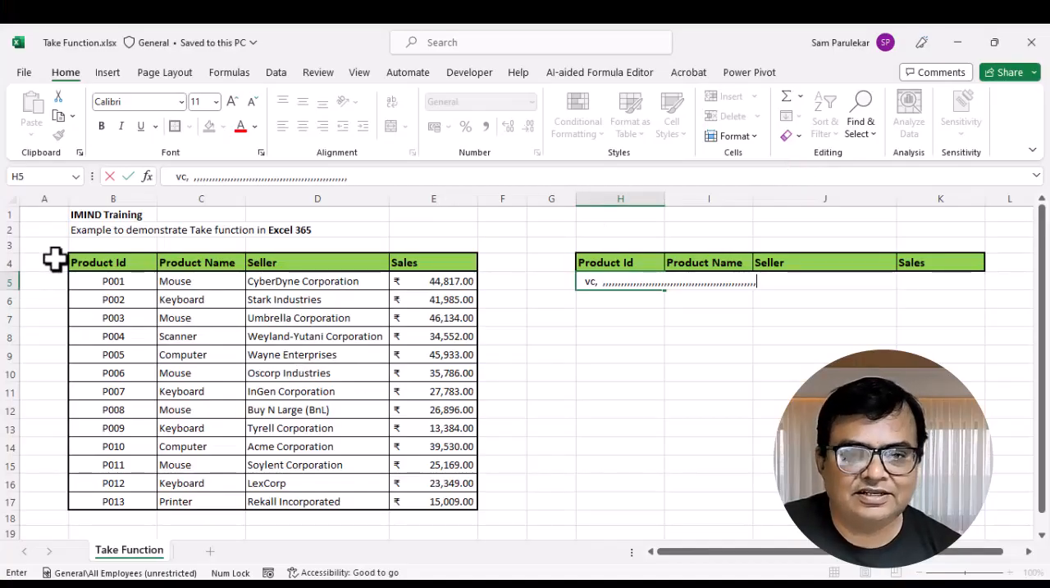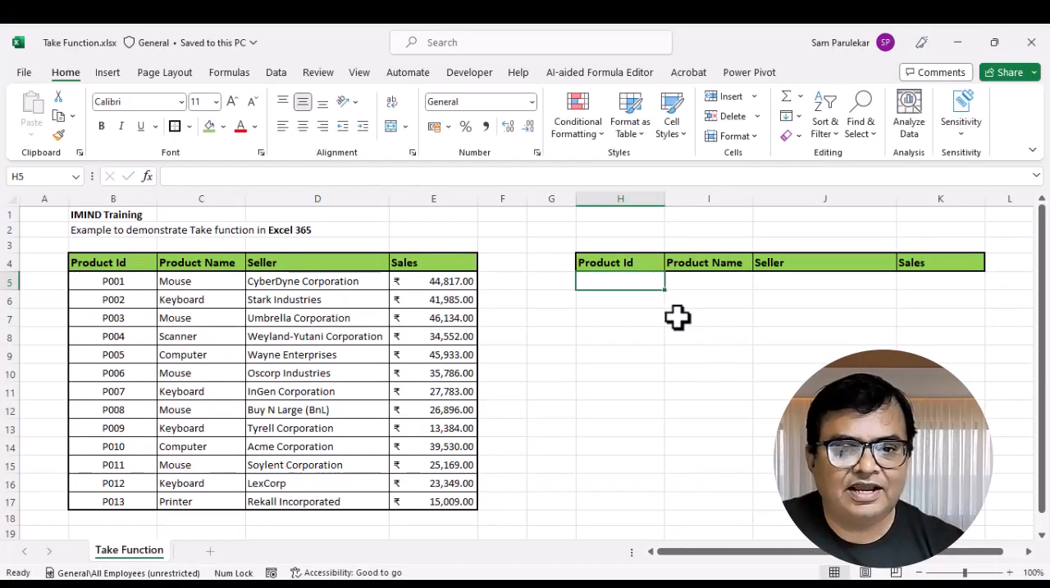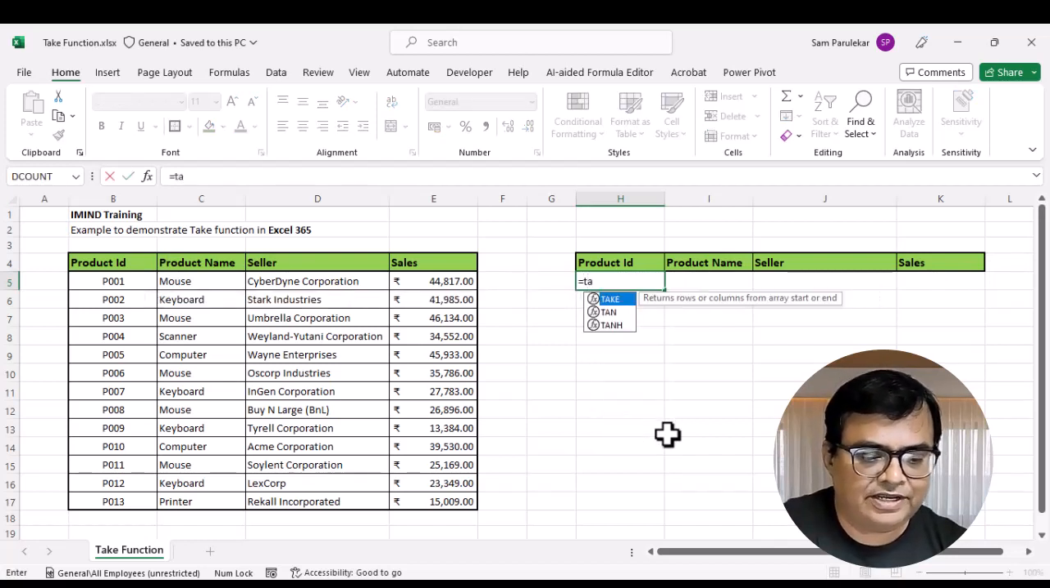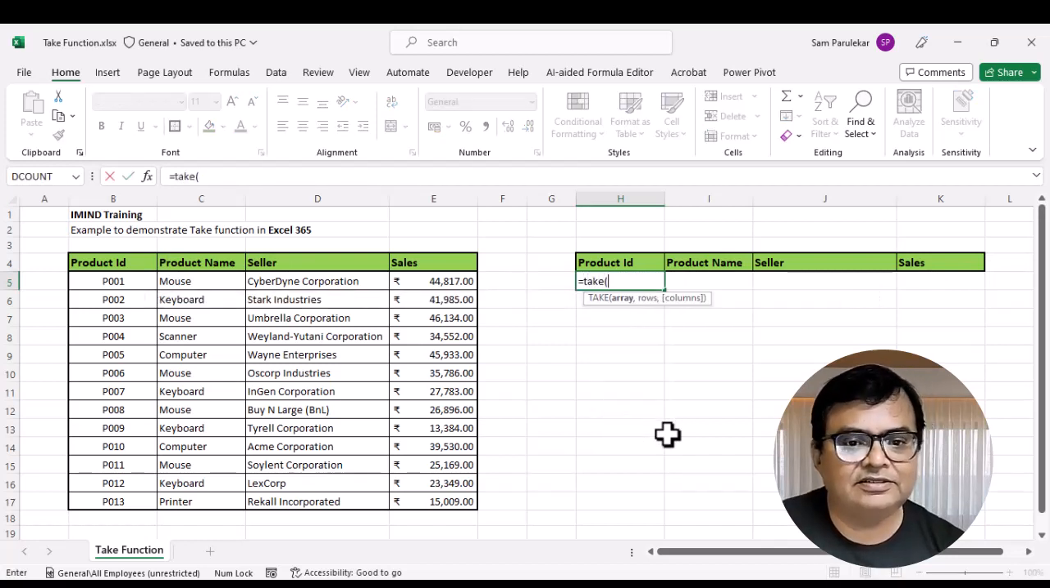So here you can see that I have an Excel spreadsheet, and in that spreadsheet I have certain fields like product ID, product name, seller and his sales. Now if I want to extract the first three rows from this data, how do I do the same? So for this, on the right side, I've just copied the headings, and over here I will use the TAKE function. So I will type equal to TAKE, open parenthesis, then it is asking me for three parameters.